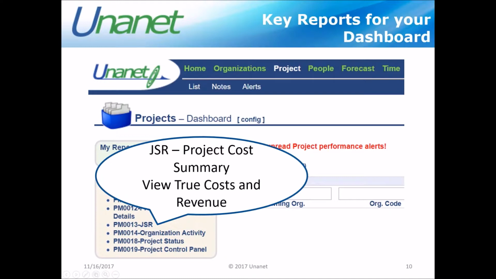If I have not set up the project costing within my Unanet system, and you can do that on tracking license and above, meaning I've set up labor cost elements, I've set up ODC cost elements, I'm tracking my indirect cost rates. If I have those things all set up, then I can look at a project cost summary report and look at those true costs and revenue information.